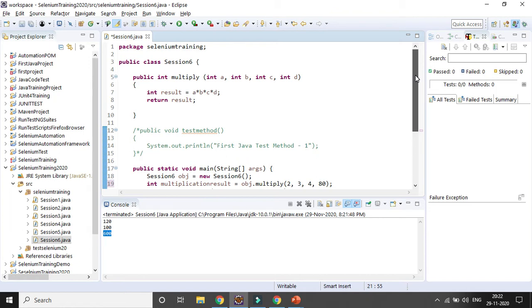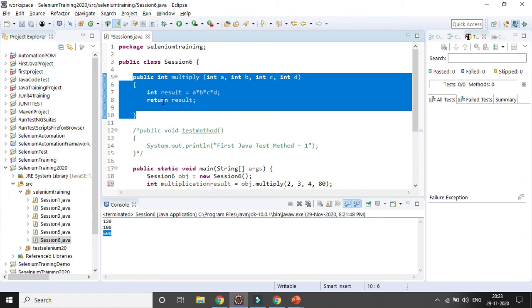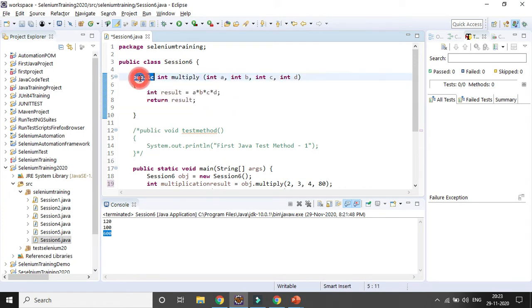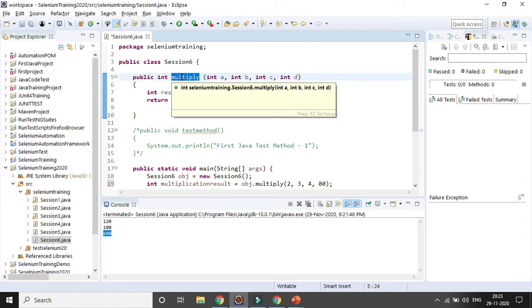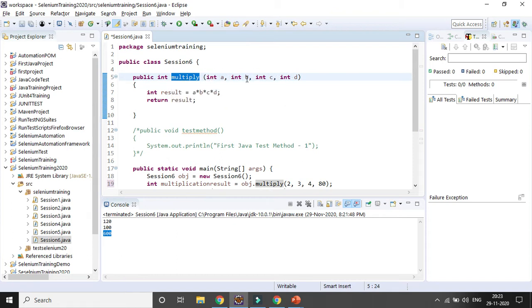Can you explain once again? Yes. So whenever we are creating a method where a return type will be there, this is the access modifier and this is the method name where you can pass the arguments, right? Suppose I want to pass 2 or 3 arguments, so you will just pass 2 or 3 arguments depending on your requirement. Suppose I want to pass 2 arguments. Now if you change it to 2 arguments, I want to multiply only 2 arguments, so C and D I will be removing here.